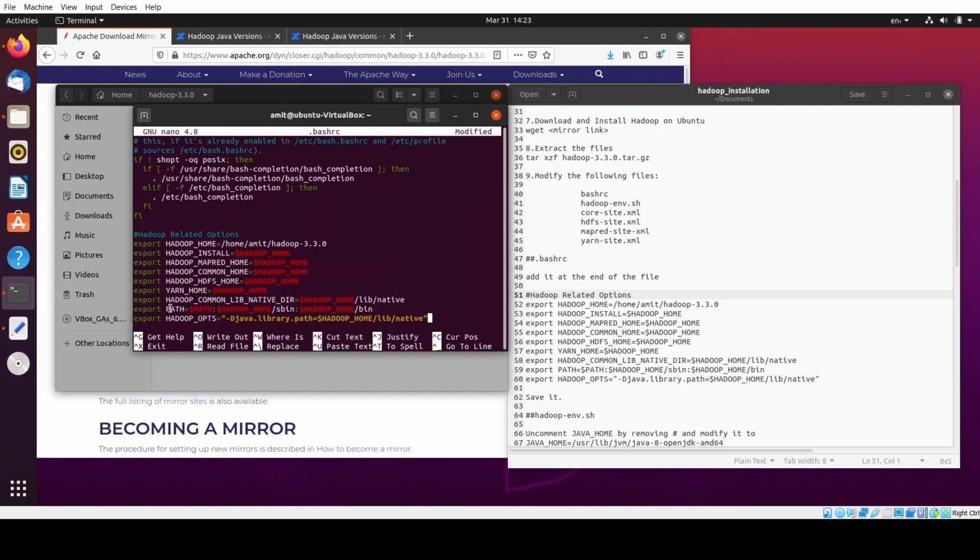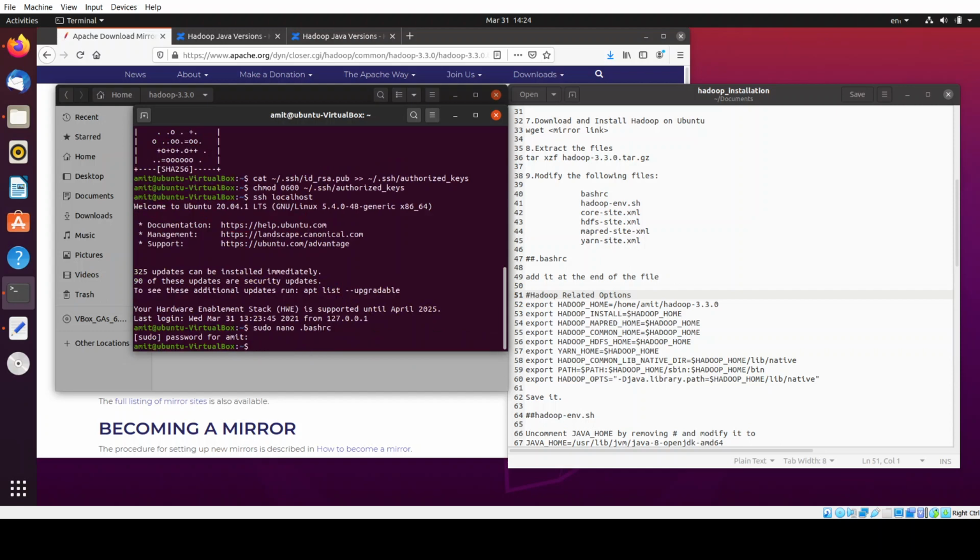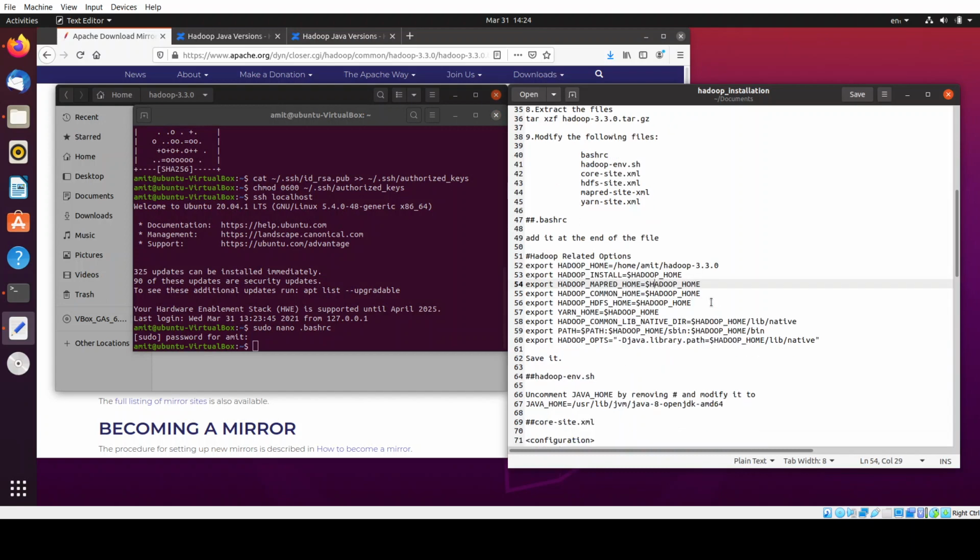since over here in the path we have been using the same $HADOOP_HOME/bin and $HADOOP_HOME/sbin. So don't write /bin over here, otherwise it would be redundant and the path would mismatch. The other variables would be the same, like HADOOP_INSTALL, and you don't need to modify other things. So let's save this one, write it out, and exit. We have successfully modified that file. We have added the environment variables.